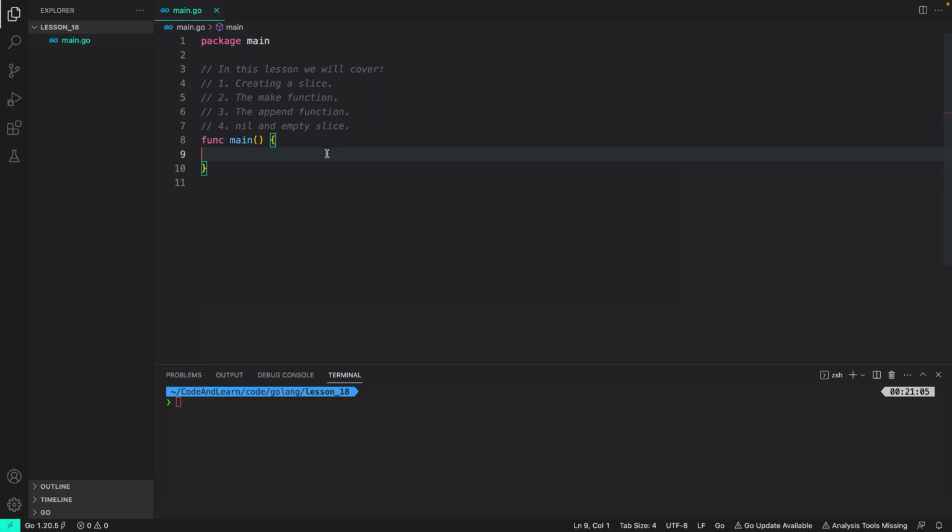In this lesson, we are going to practice what we learned in the last lesson about slices with some code. I've written what we are going to cover in this lesson. First, we will be looking at creating or declaring slices, then the make function, followed by the append function, and then nil and empty slices.